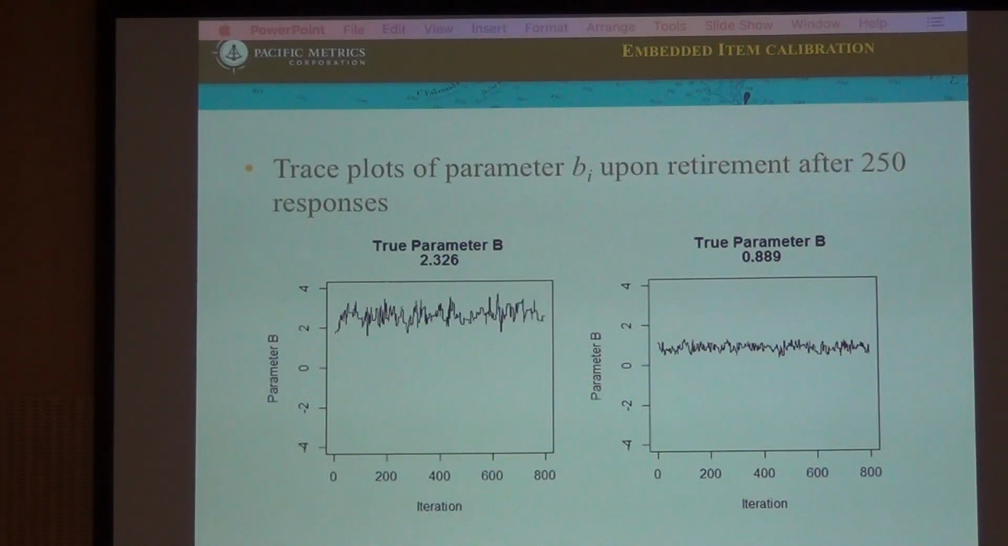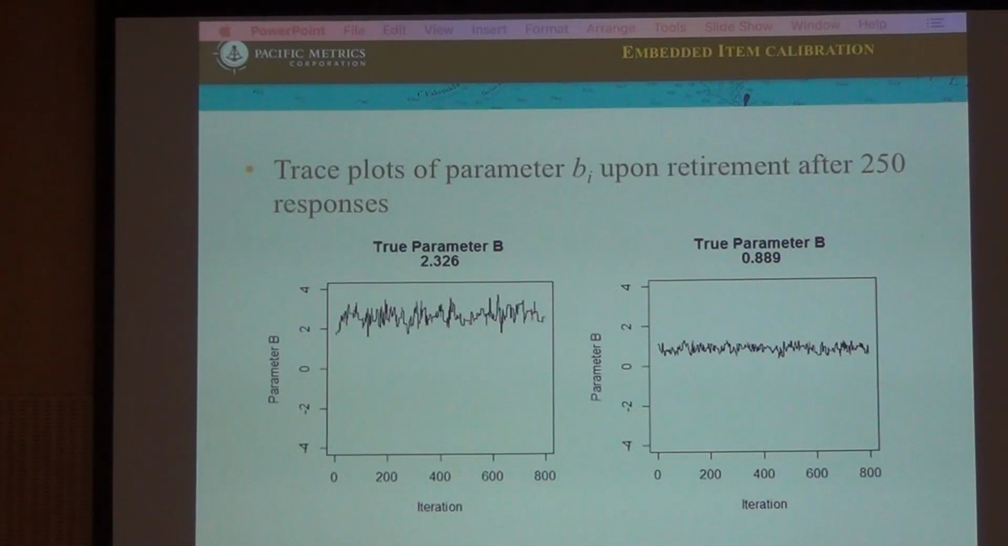These are the B parameters. That B parameter still has a high variance. I would not retire it right now. That's because it's an extremely difficult item. So even though we have an optimal design approach, optimal sample approach, there are not many examinees that come close to a large value for your D criterion. The right-hand side is much better.